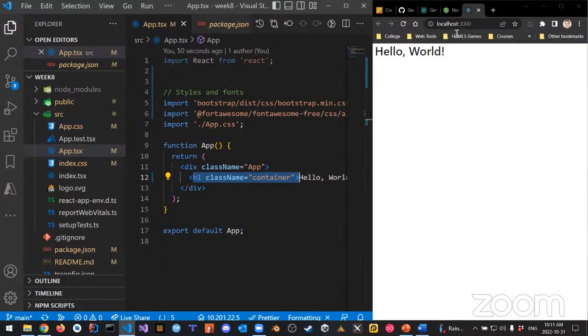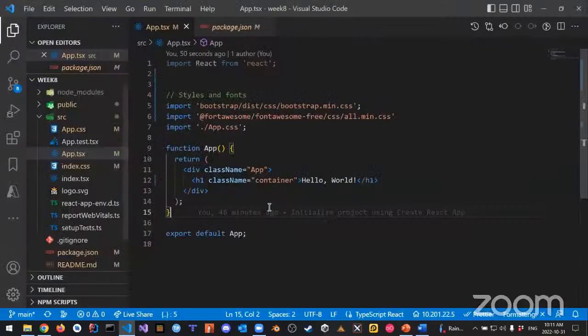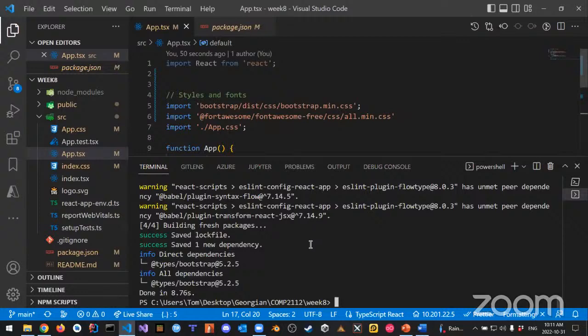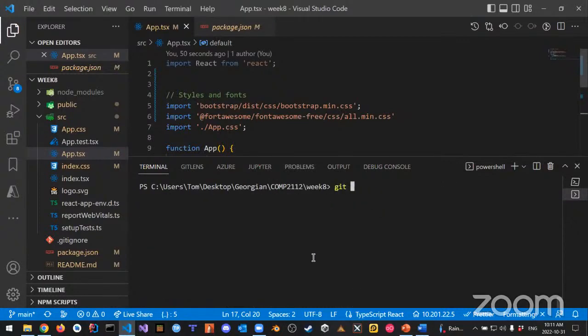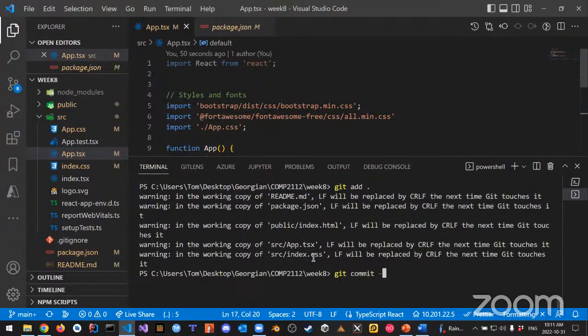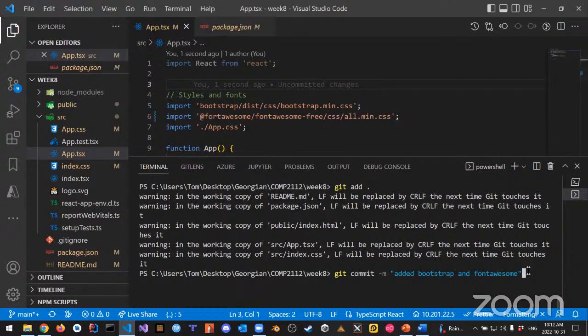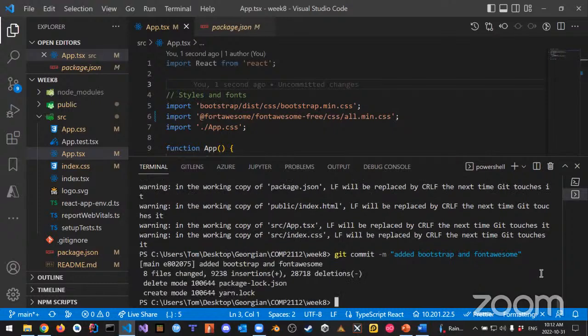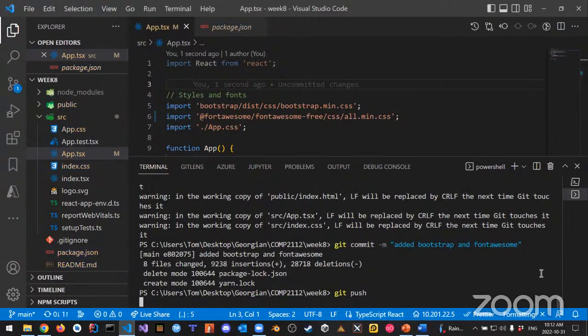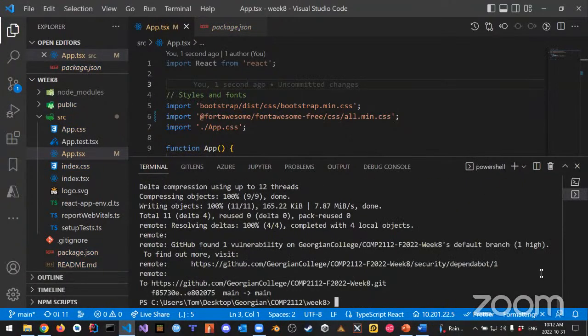Okay. So let's do that. So we're going to clear. We go git add dot, git commit -m, and we'll say added Bootstrap and Font Awesome. It's okay. It matters, but don't worry. And then git push. We'll fix it in a second. We'll do another push and it'll be fixed.